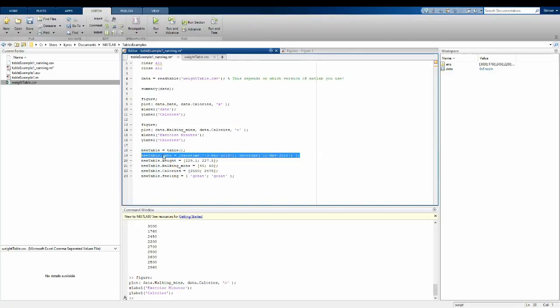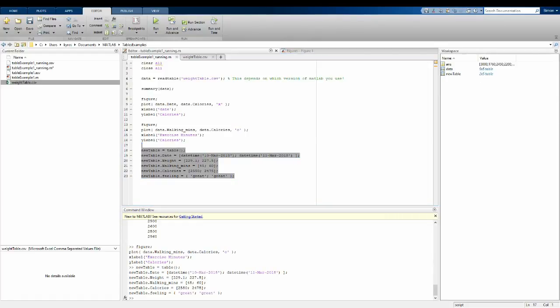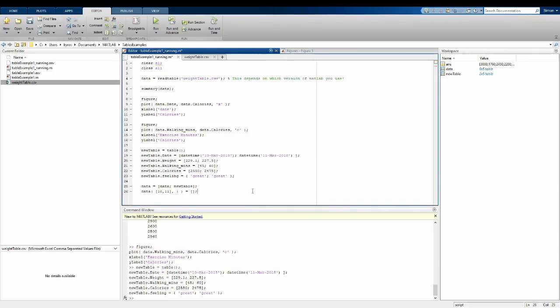So I enter the date as an array of dates. I'm going to enter weights as an array of weights. I'm going to enter walking minutes as an array of walking minutes, calories as an array of calories, and feeling as a cell array of strings. And if I execute this, we see I've created a new table. It's got the same dimensionalities as the original table, and then I can actually use string concatenation to put them together. So here's an example of that.